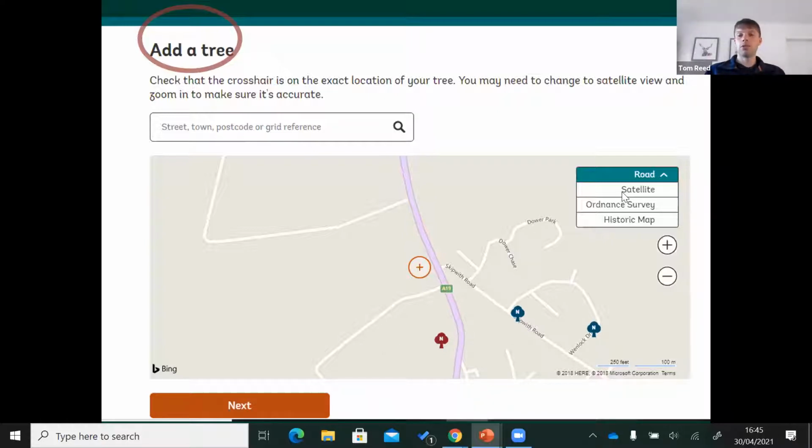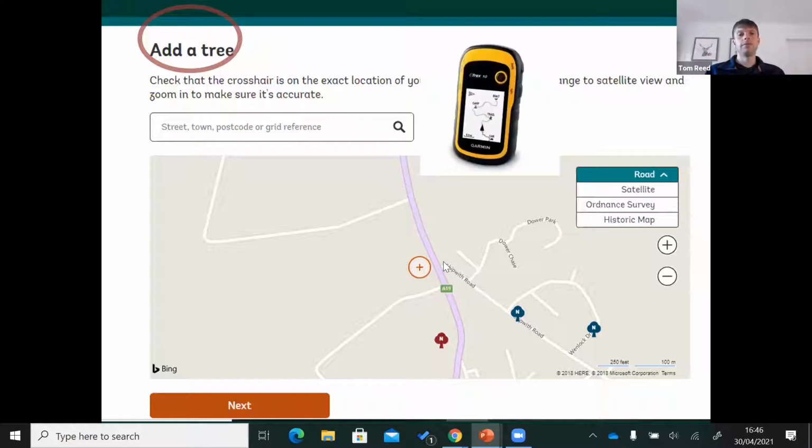Often for open grown trees, you can actually see the exact tree from the satellite image, so that can be really handy. But yeah, a 10-figure grid reference should be accurate, particularly between about a 6 to 10 meter radius. So that's how you record location.